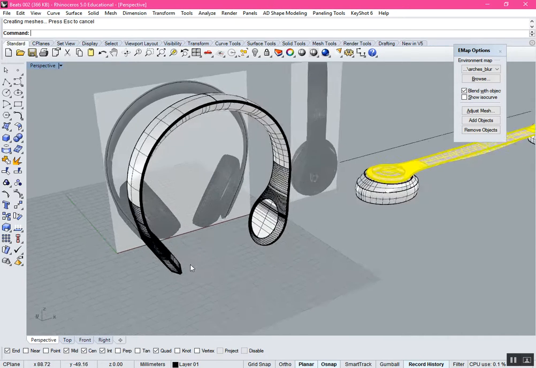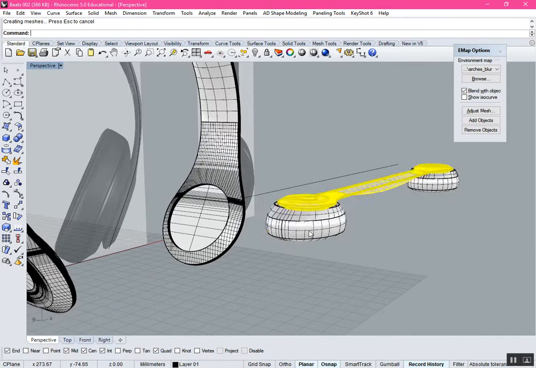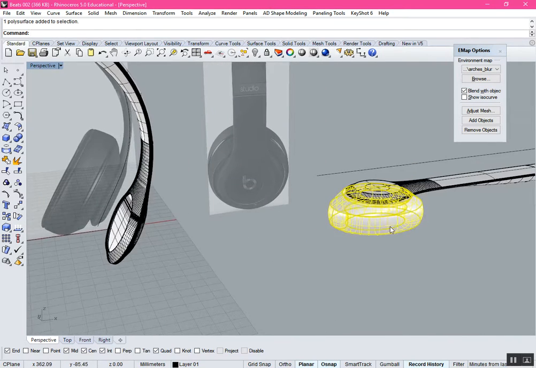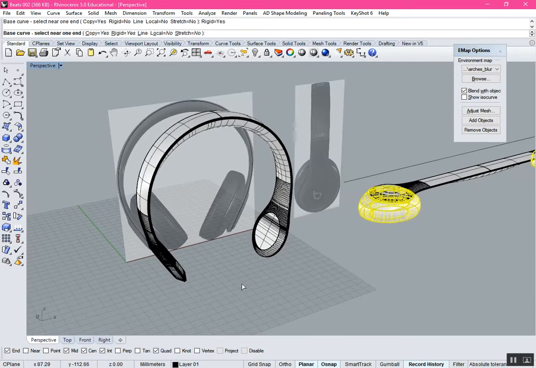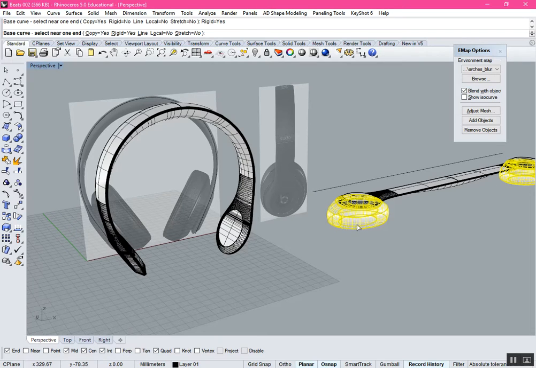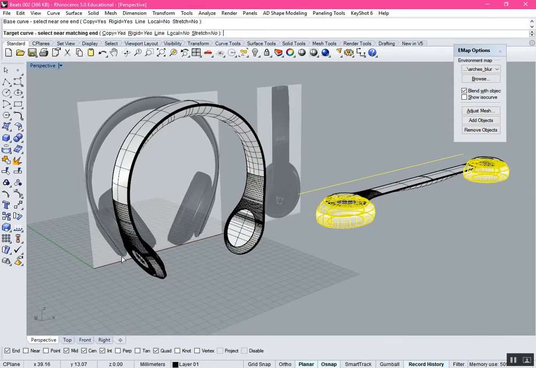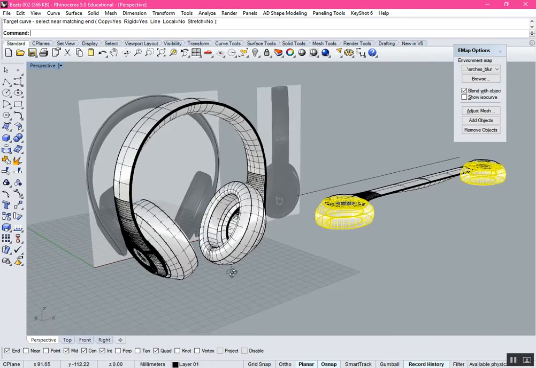So that flowed. Now I'm going to take the earphone pieces themselves. I'll repeat the flow command, but in the options, instead of rigid being no, I want them to be rigid. I'm going to say yes. So we'll place them on the target curve without changing the geometry of them. It'll just place them correctly. Here's my base curve. I'll select the target curve, and boom, there they are.